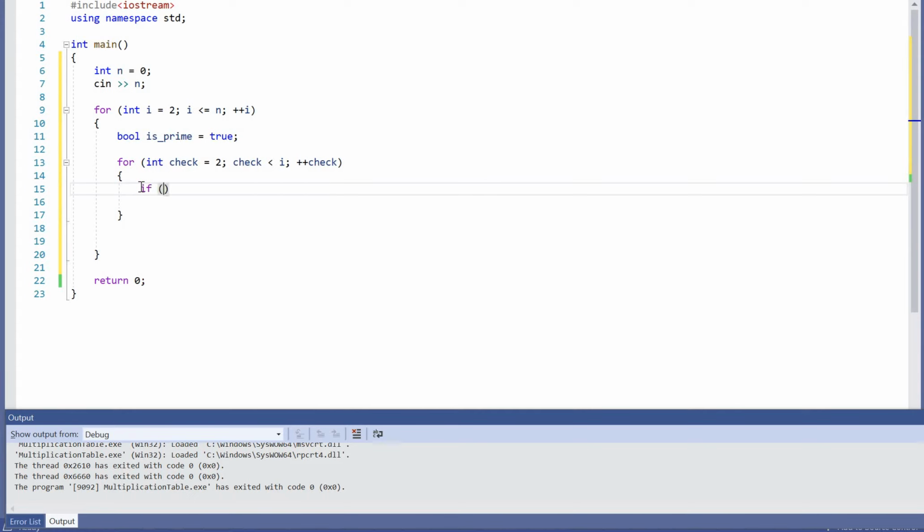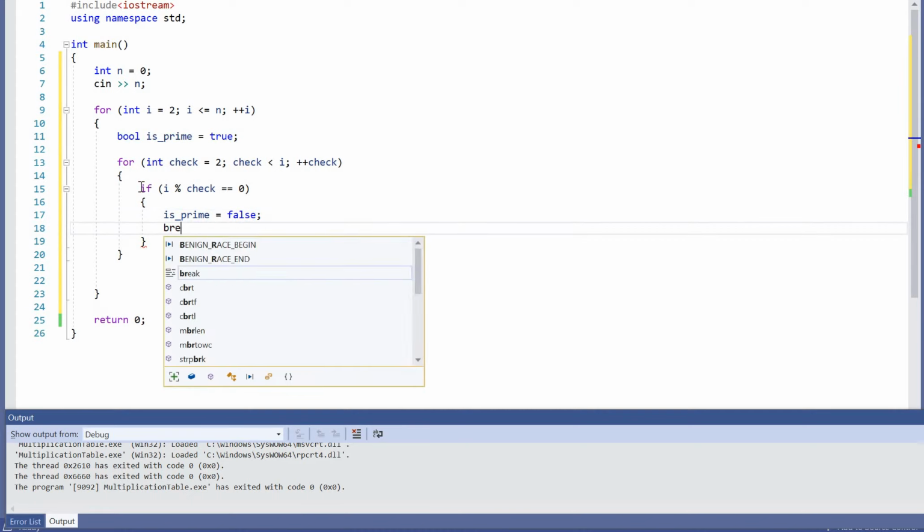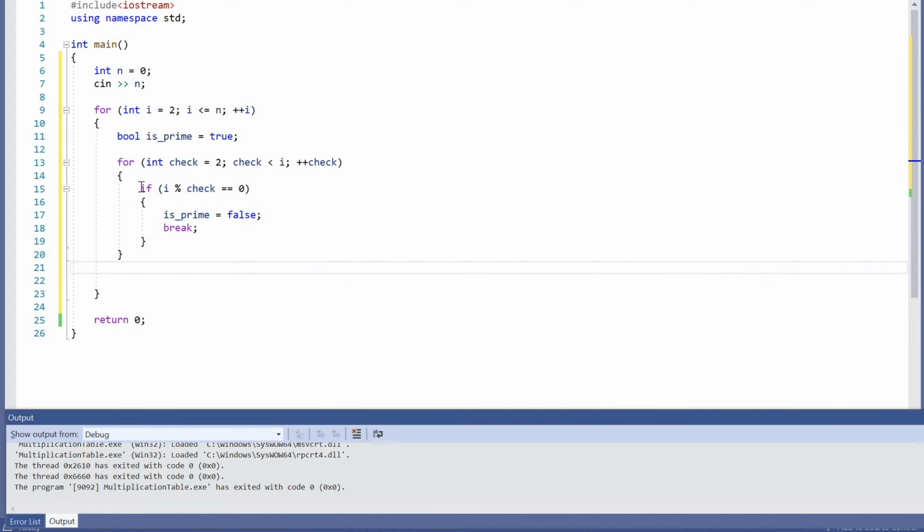If I divided by check leaves a remainder of 0, then it's not prime. Basically, we're using modulo function to see if something is prime or not. If I modulo check is equal to 0, then isPrime is false, and we'll break out of the loop to help save on time. Very minimal amount of space, given that it's from n equals 2 all the way up to 500.